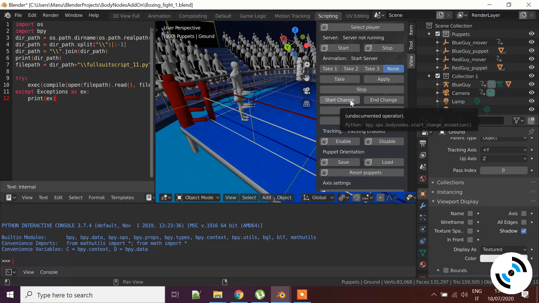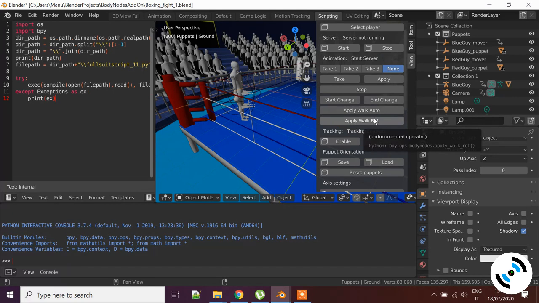So if there is some calibration issue that you want to solve for all your keyframes, you just apply it once and it will be applied to all the others automatically. So you select start, you apply the change, then you end the change, and the changes will be applied to all the bones that you have changed, for all the other keyframes or frames.